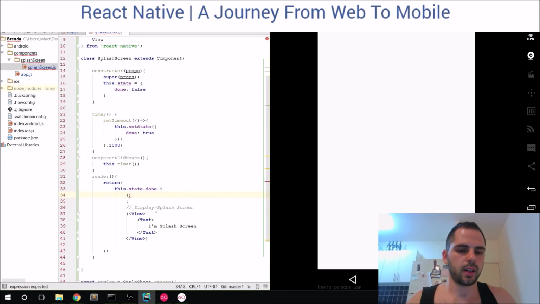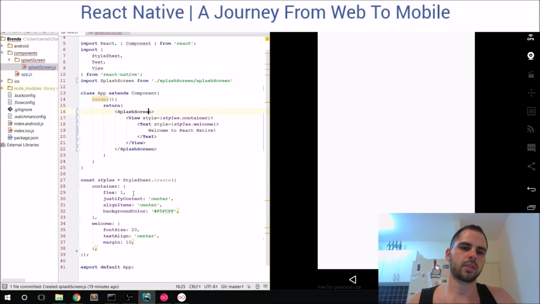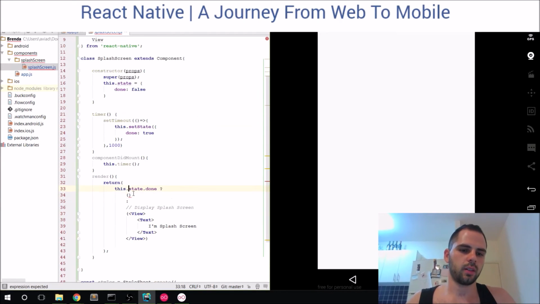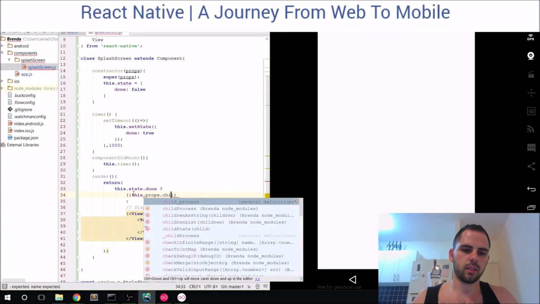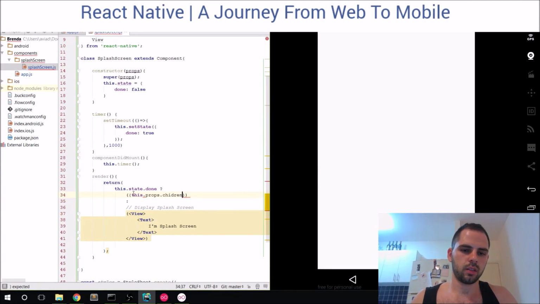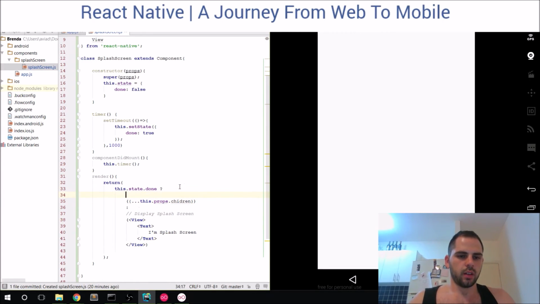The next thing I'm going to display here is, since if you remember we have splash screen and have everything nested underneath it, in case this.state.done, which means that we're out of timer, we'll just go with this.props.children and, sorry, three dots. That's it. Okay, so if done, show all nested. Okay, so we have that.